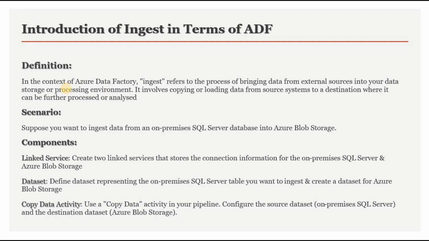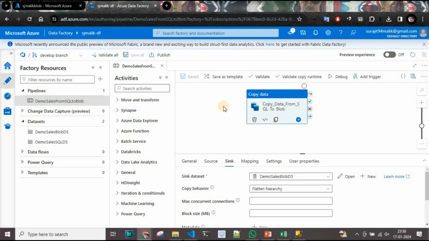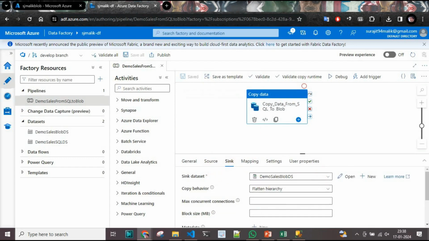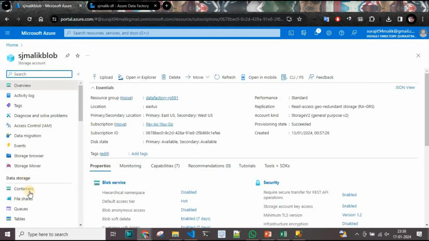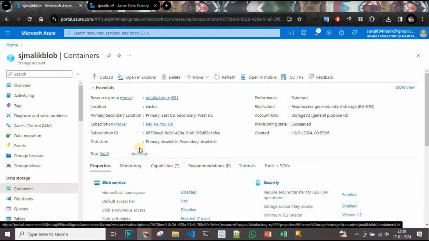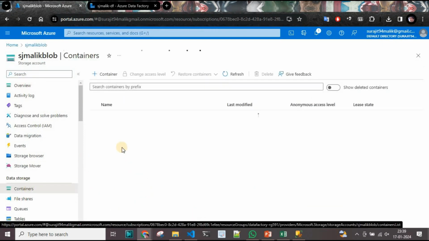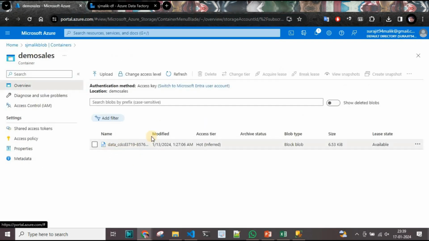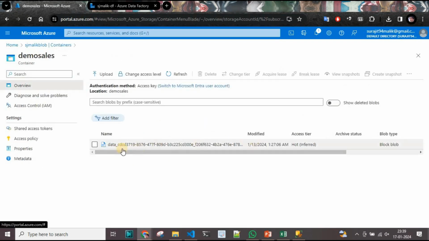You can check the link of this video in the upper right corner. This is the pipeline which we created. The source here is our SQL server, and the sink is the blob storage. If I go to the blob storage, we have the container, and inside the container we have a file. This file's name is system generated, so we have to rename it.